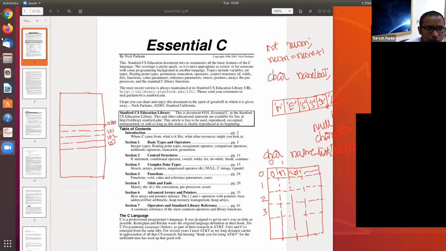And then, if we have address of num, when we apply this operator address of num, what we get is 100, because 100 is the base address of the variable num. So we have address of num, we have num, right? Are you all with me here so far?